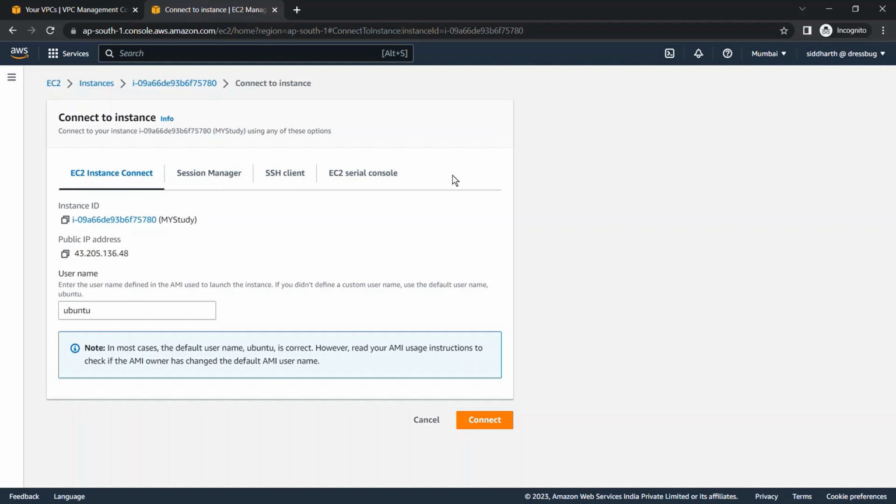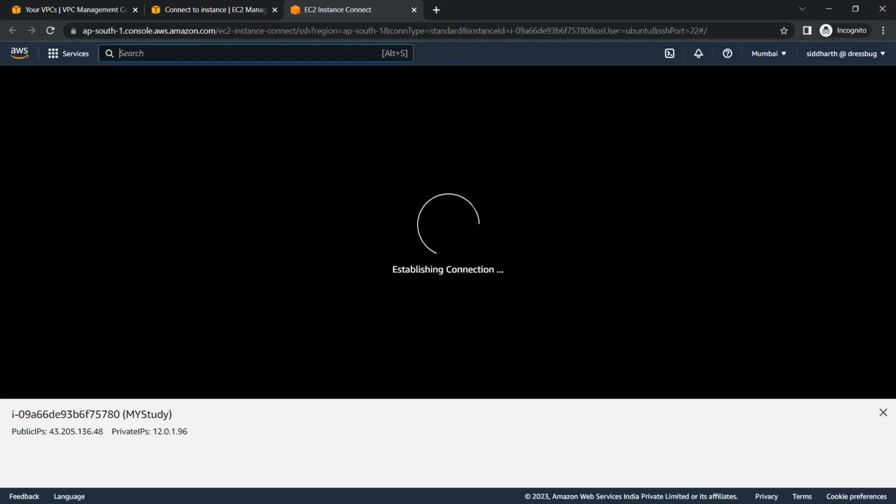We are going to connect with EC2 Instance Connect. It gives us the facility to connect with this instance through this web browser. So we are going to connect with the instance over here. Now you see that it is stabilizing the connection, and here the public IP and private IP addresses are there.